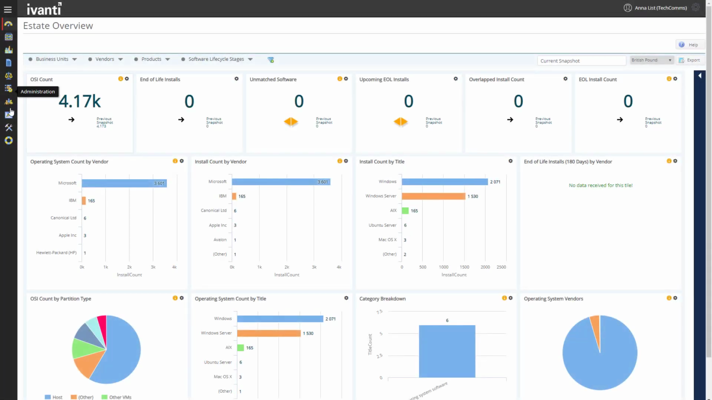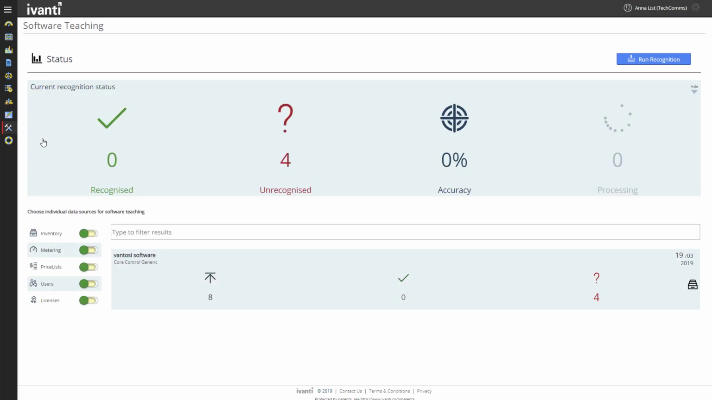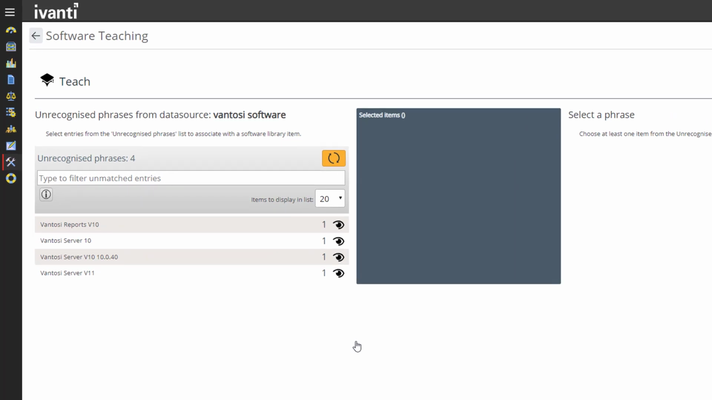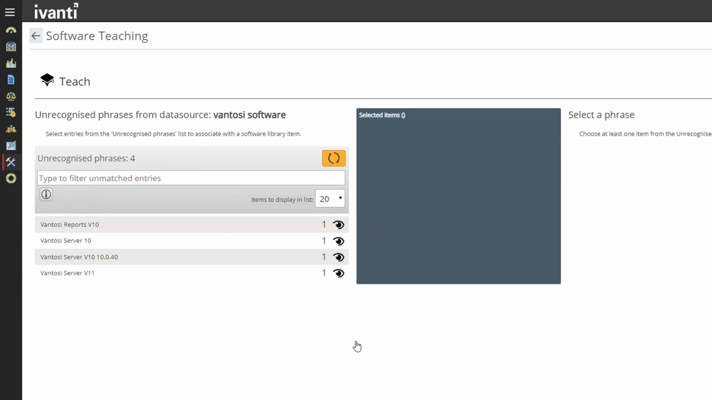On the navigation bar, expand Tools, then click Software Teaching. You can see that for my Vantosi software data import, there are 4 unrecognized items. If I click the tile for Vantosi software, the Teach page for this data source appears. You can see the 4 unrecognized items in the column to the left. If there are many entries, you can use the filter at the top of the column to reduce the list.